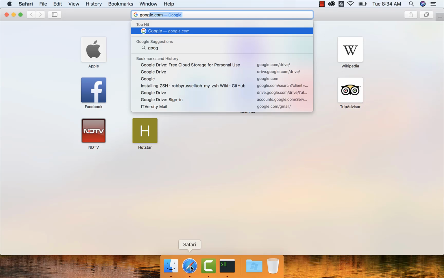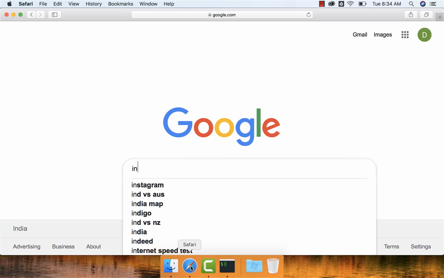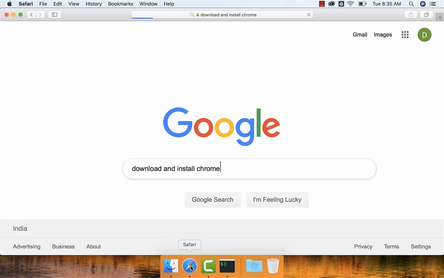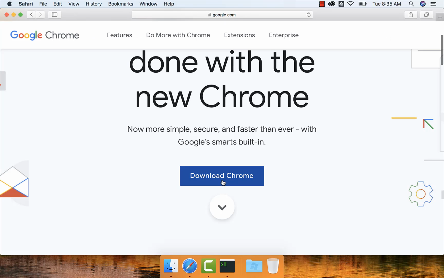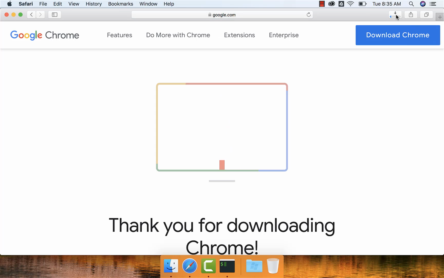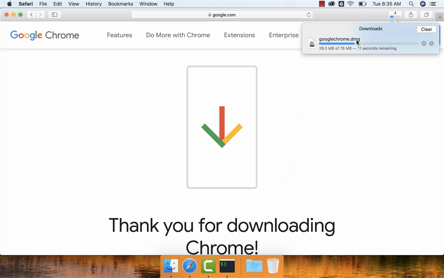So in this case, as I only have Safari at this time, I'm going to Google and then saying download and install Chrome and hit enter. Then we can click on download now here, and then we can say download Chrome, accept and install. It will download the Chrome for us. Once the download is done, we will actually install using this .dmg file which is being downloaded.